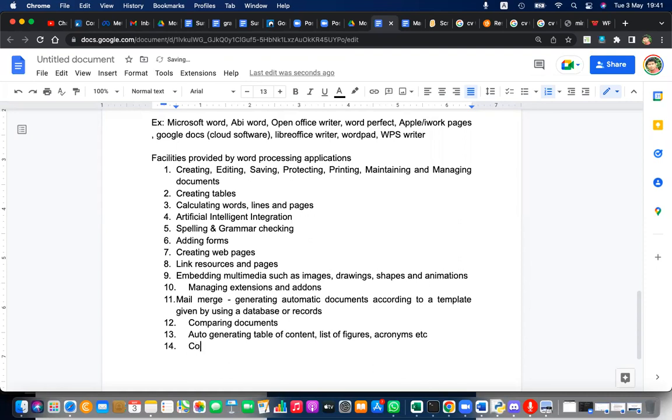Collaborative editing is possible. That means you can edit the document with some other party. Maybe as a group, you can edit the document. Collaborative editing.